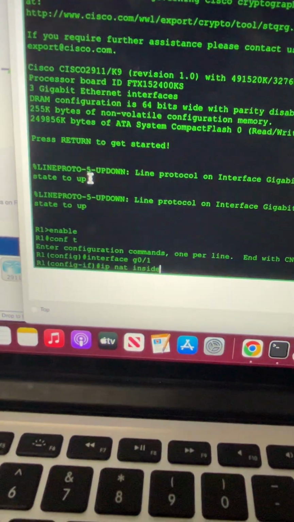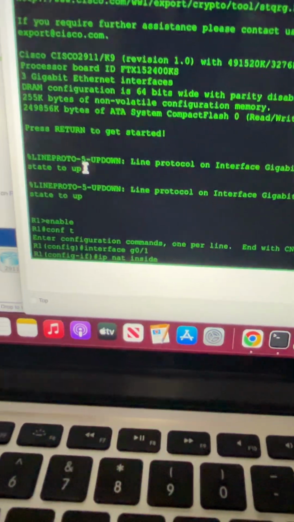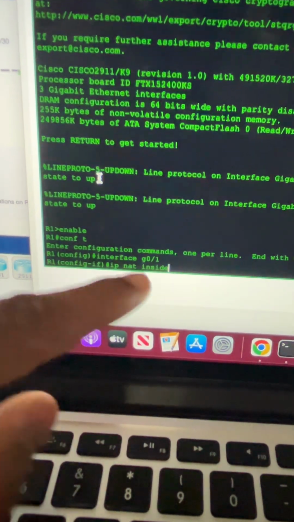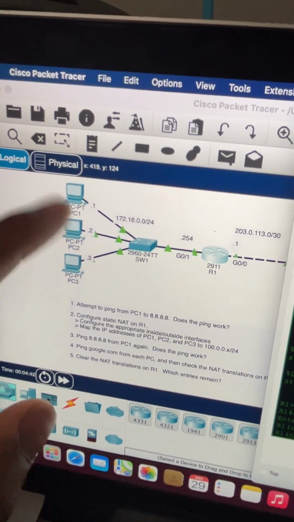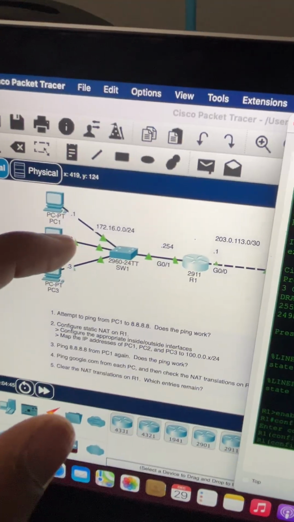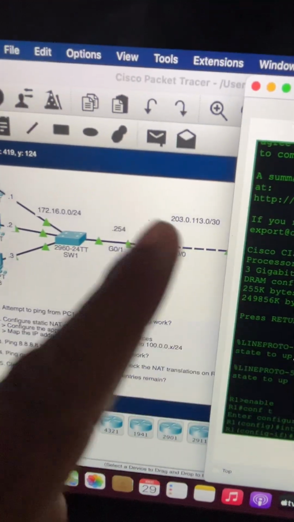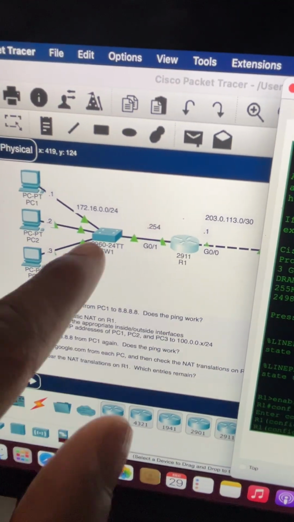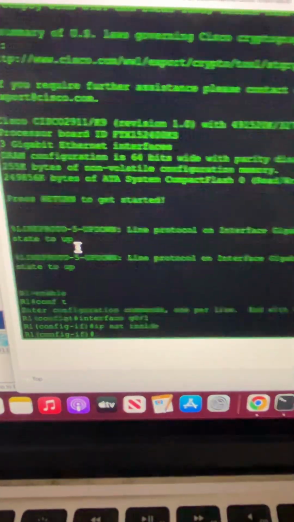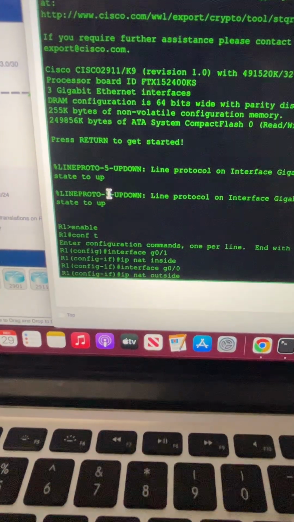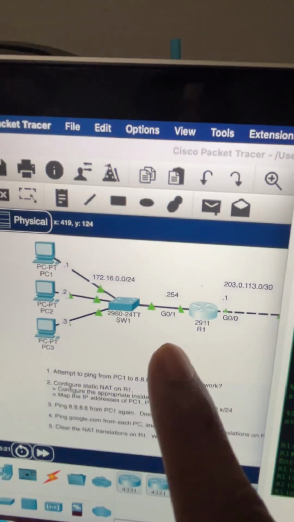Okay, so I went to interface config mode on interface G0/1, and I'm going to assign the ip nat inside command. Why? Because we want to change the IP addresses of these particular ones on this subnet so they can communicate out here. So since this interface is facing the inside of the subnet, we're going to assign the ip nat inside command. There we go. Now in interface G0/0, we're going to do the ip nat outside command because this one is outside that local subnet.